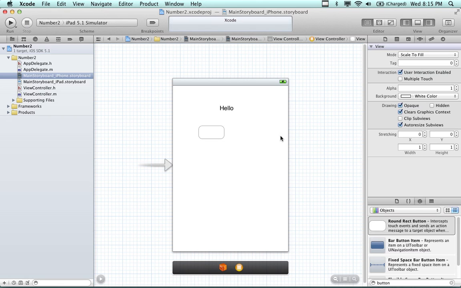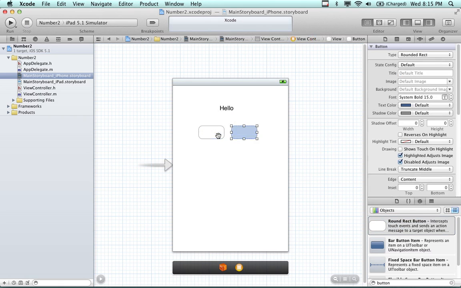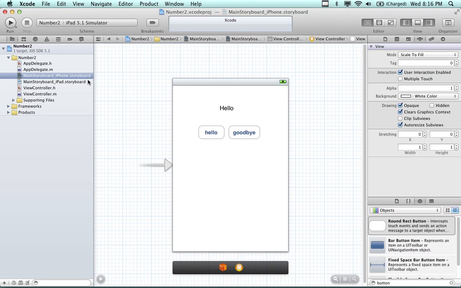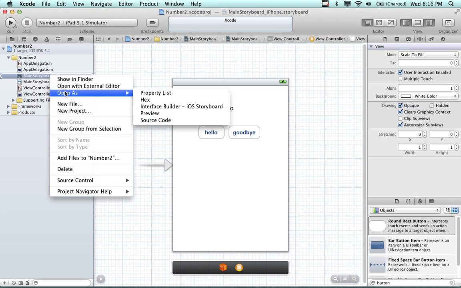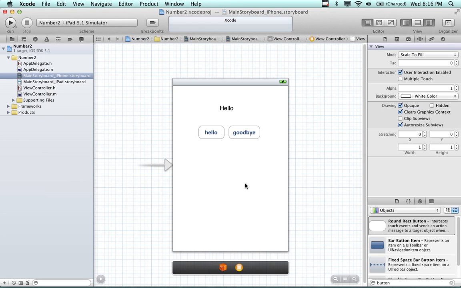It didn't? Okay, well, I'm going to put another button up here. I'm going to say hello. Hello. Goodbye. Go back to the storyboard view. How did you do that? Right click on the storyboard. Right click on Open as, and then Interface Builder iOS storyboard. Thank God, so you don't have to skip that part. That's a hard one.